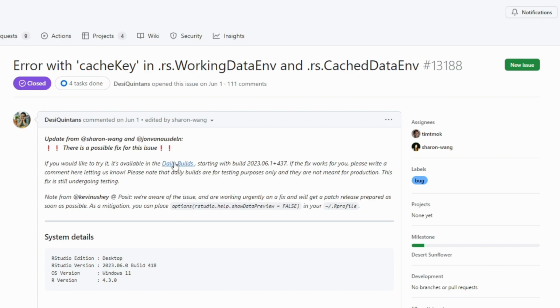daily builds and using this updated version of RStudio. But as they say here, if the fix works for you, please write a comment here letting us know. Please note that daily builds are for testing purposes only and they're not meant for production. This fix is still undergoing testing.